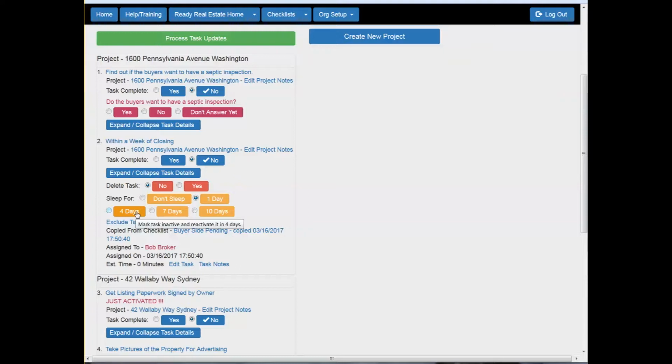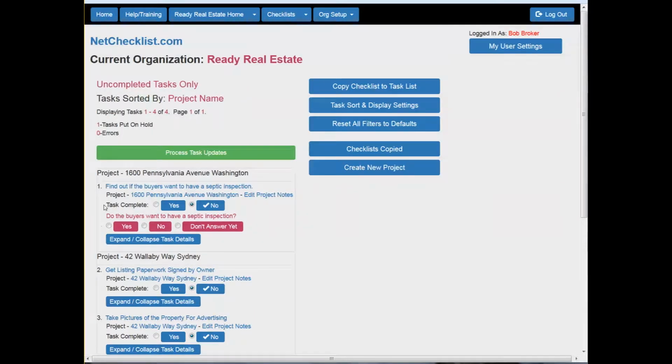Now, why would you do that? One of the big goals of this application is to keep your task list as concise as possible, to only show you the things that you need to do at a certain time. So if you decide that, well, this isn't going to come up for at least 4 more days, you can just put this, I'll select the 4 days here. Here I clicked it using the button, and I will do process updates, and that's going to disappear, and it tells us here that one task was put on hold.